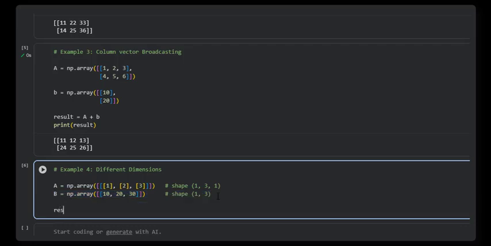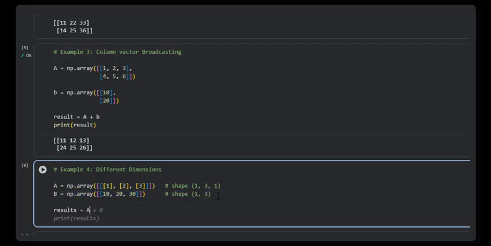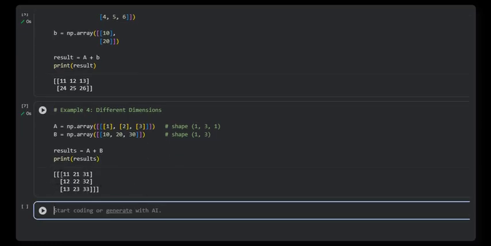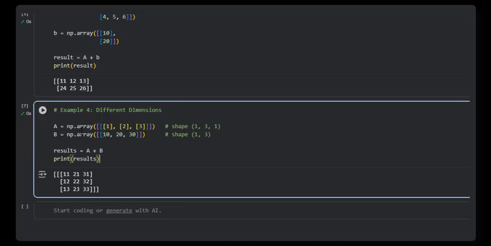Now when you do result equals A plus B and then print the result, you can see we get the values 11, 21, 31, 12, 22, 32 and 13, 23, 33. So what happened here? It just got added element wise again. Just try it on pen and paper for your better understanding, as we saw earlier how to do it. In the link I have given in the description, I have explained theoretically how broadcasting works. But just take a pen and paper and try it by yourself, so it will be easier for you to understand.